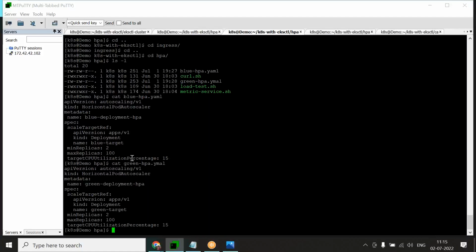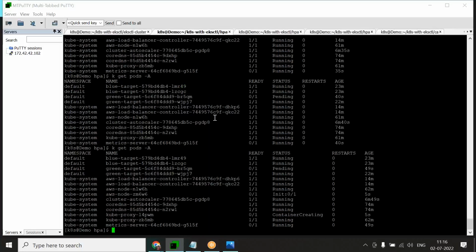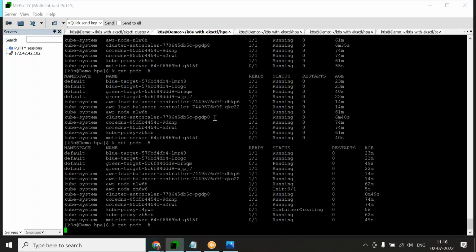Okay, just to show the real demonstration. This is not real time. You won't have 15% CPU utilization in reality, but just to demo how it would behave, I have kept it at 15. If the pod or deployment utilization is more than 15%, then it will try to add more pods to it, right? So currently, let's do one thing.